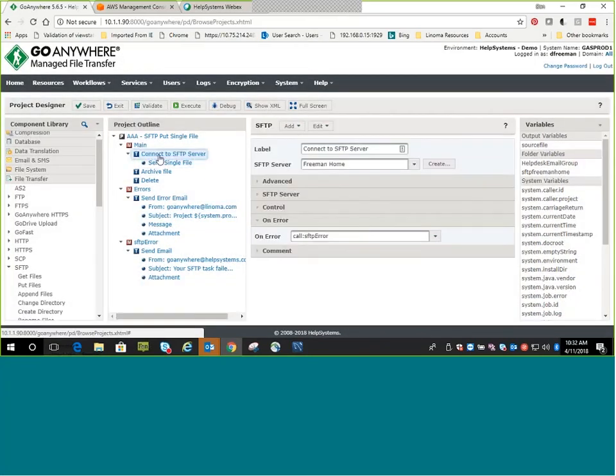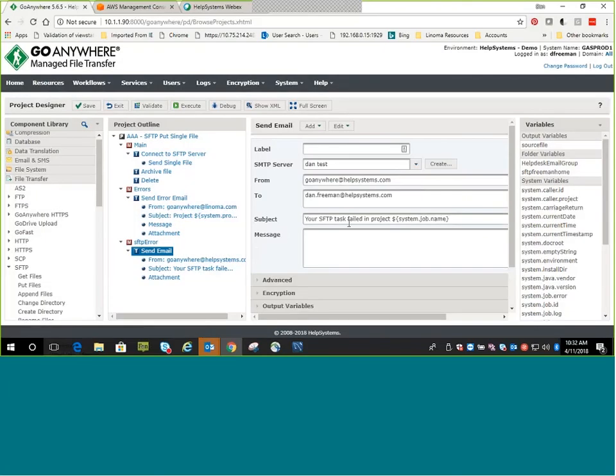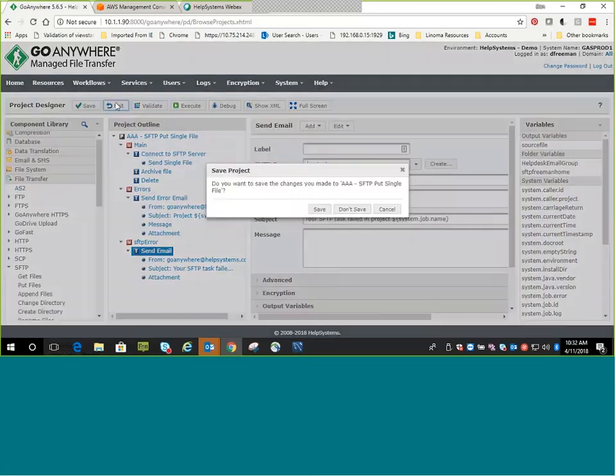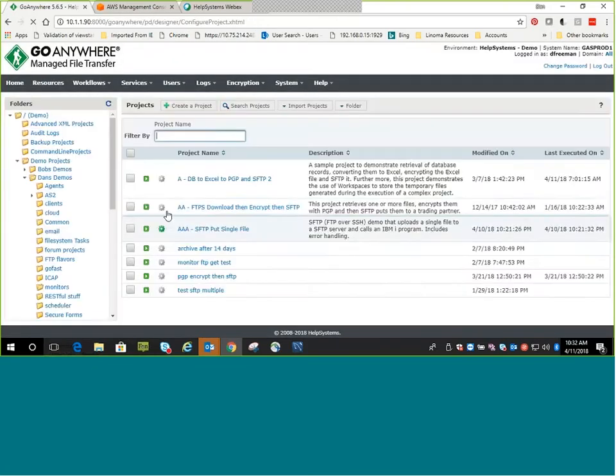And you'll see it here, I want to know if the SFTP server is the problem. So this one I'm actually going to call the SFTP error module, which is down here, which gets a little bit more granular, saying your SFTP task failed in project and leverage the variable called system job name. So pretty straightforward, and then we'll go through a couple scenarios here, but that kind of gives you the gist on the project designer window and what I think is pretty logical and intuitive on how to build out these projects. All right, let's go ahead and exit out of there.